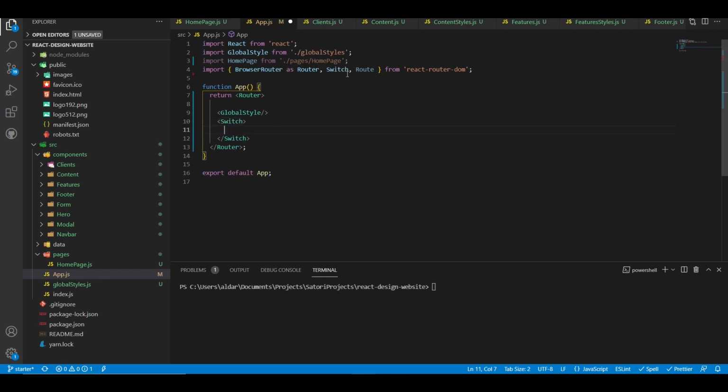Inside my Switch I'm going to add one Route, which is going to have a default path to slash, and it's going to have exact, meaning that if I add something after this route like that, it's not going to render this route. It's going to be exact, and then I want this to be rendering a component Home. Route component doesn't need any children, so we're going to have it as a self-closing tag.